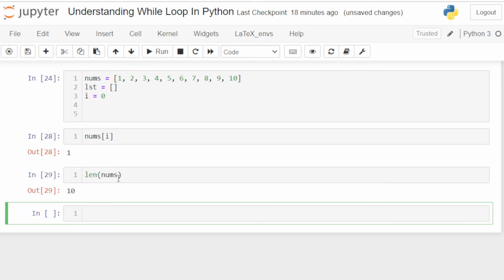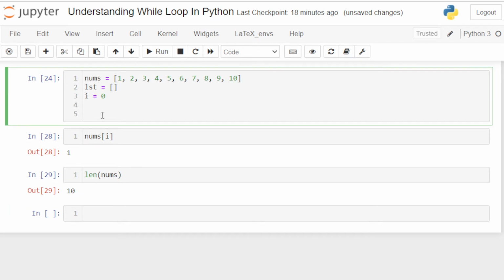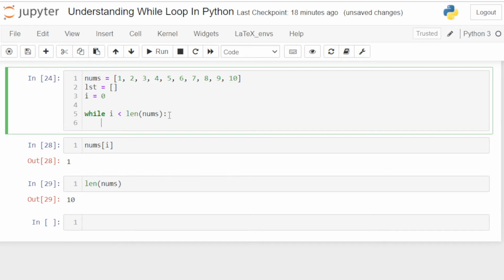len(nums) is better than using 10. You will understand. Let me start by writing while i less than len(nums), and I'll write a colon. That's just how it's supposed to be. Then I press enter.